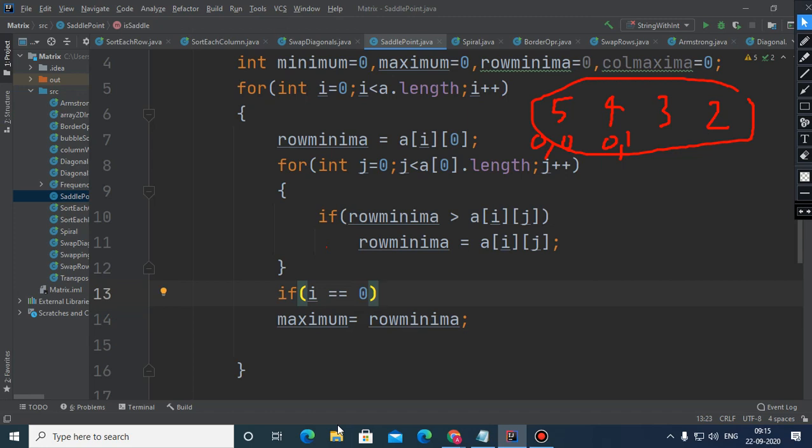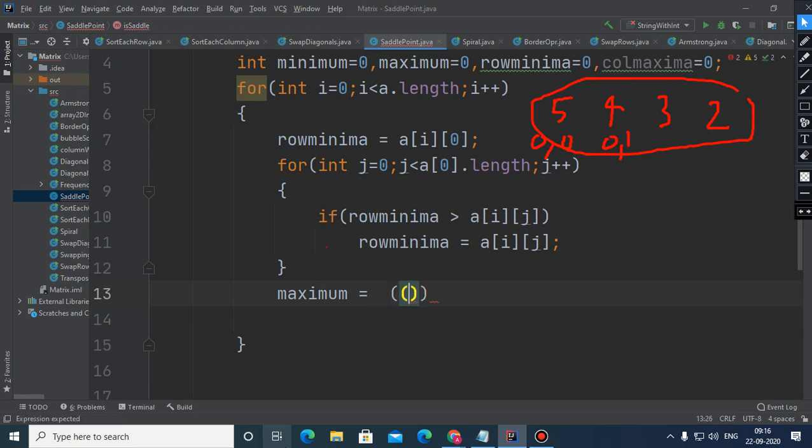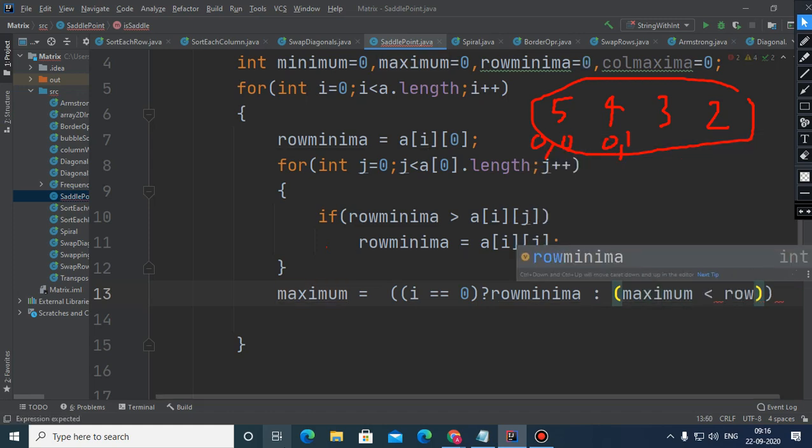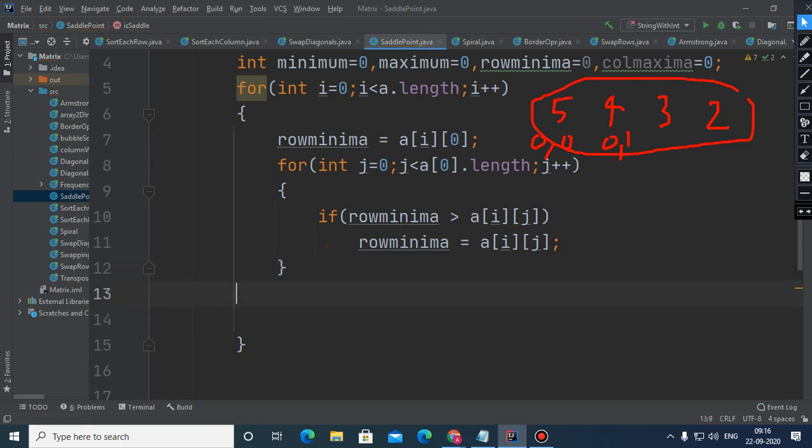Please tell me if you have not understood, or we can write it in a more effective way, that is: maximum is equal to, if i is 0, row minima; else if maximum is less than row minima. It is better to write that, because otherwise it will become very lengthy code. So no need to write that.